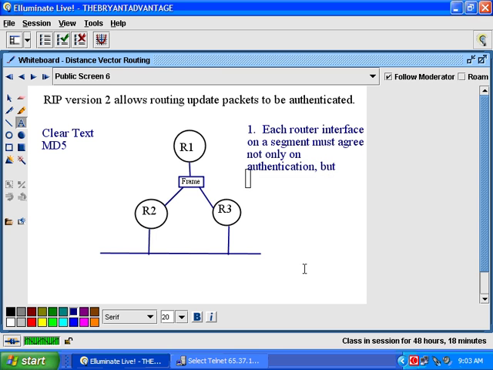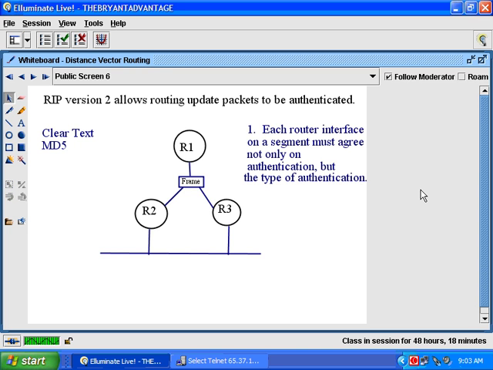on authentication, but the type of authentication. So what actually happens is, if we configure router 2 and router 3 to use RIP authentication on that Ethernet segment that they're connected to here, not only must they both agree that we're going to run authentication, they have to agree on the type of authentication used. If one router is trying to use clear text and the other is trying to use MD5, even if the password matches, that's not going to work. It's going to blow up immediately.